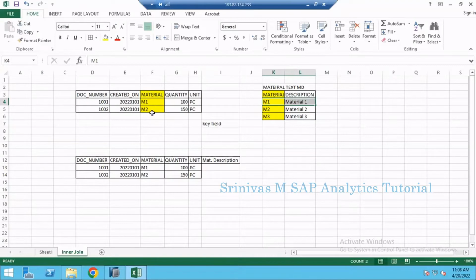Now what will happen when you perform an inner join between this one and this one? The functionality of inner join is: if the key matches between the left table and the right table, then whichever column you are expecting, that column's information will be brought. So the output of an inner join is only the matching records between both tables.